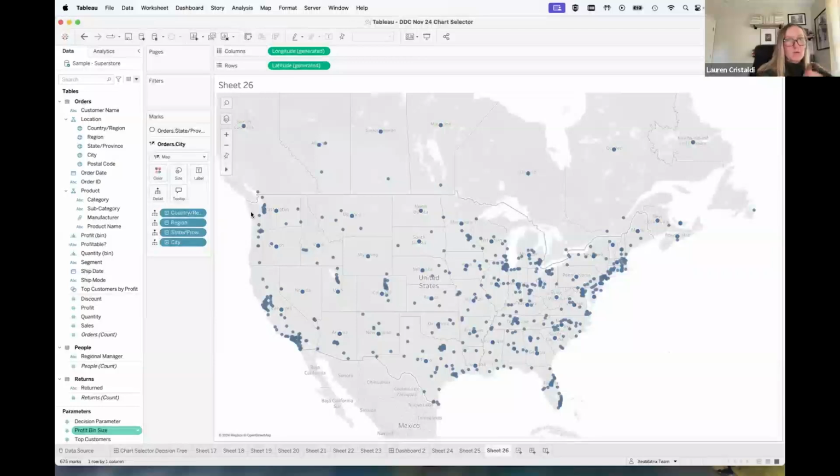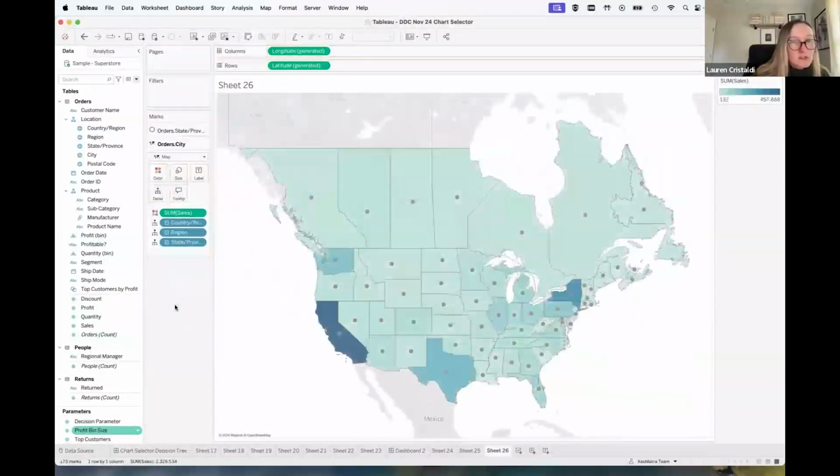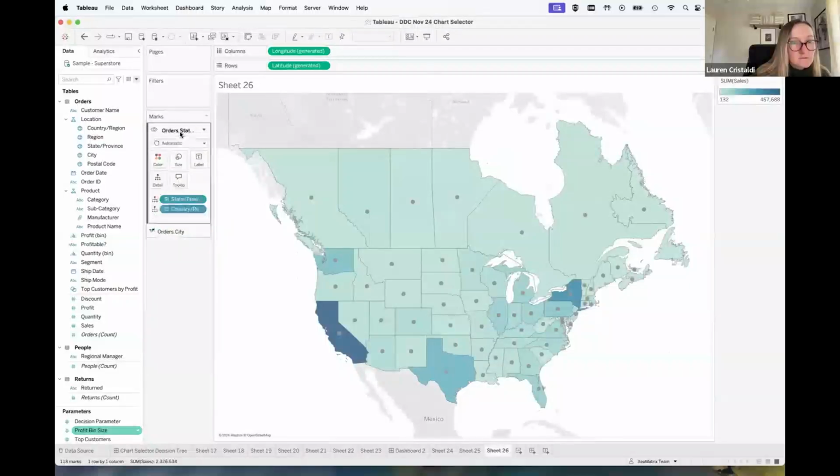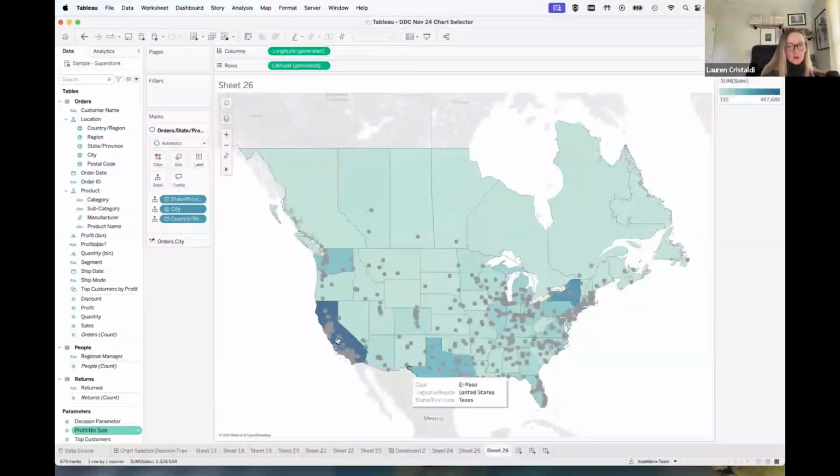So on the map marks card, let's do the sales on color. Let me remove city. I got those all mixed up, but that's okay. Yeah, we'll add city as a circle here. So now all these states are being shaded by the amount of sales. You can see the amount of sales.